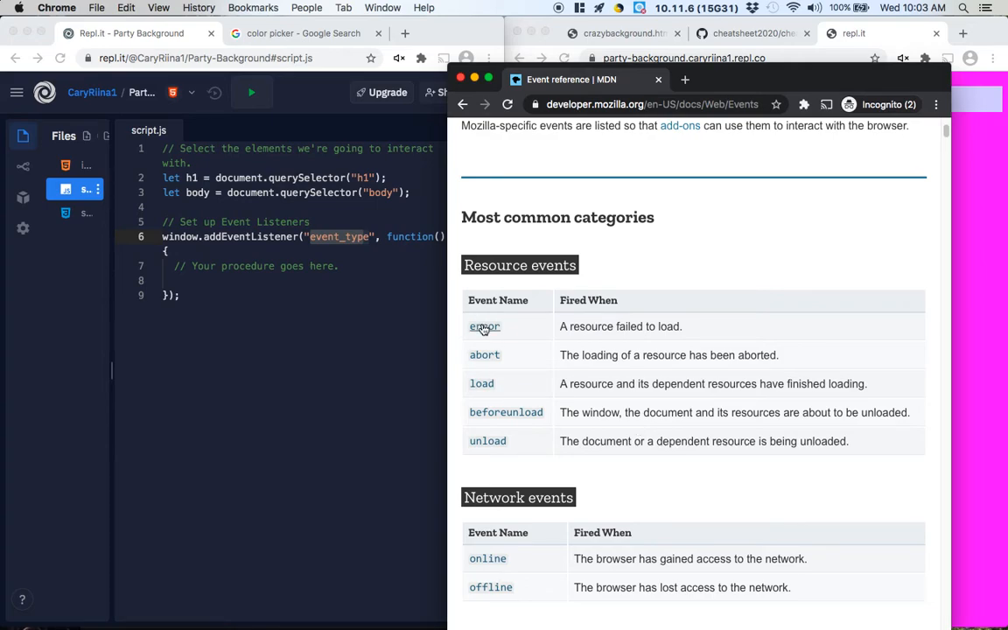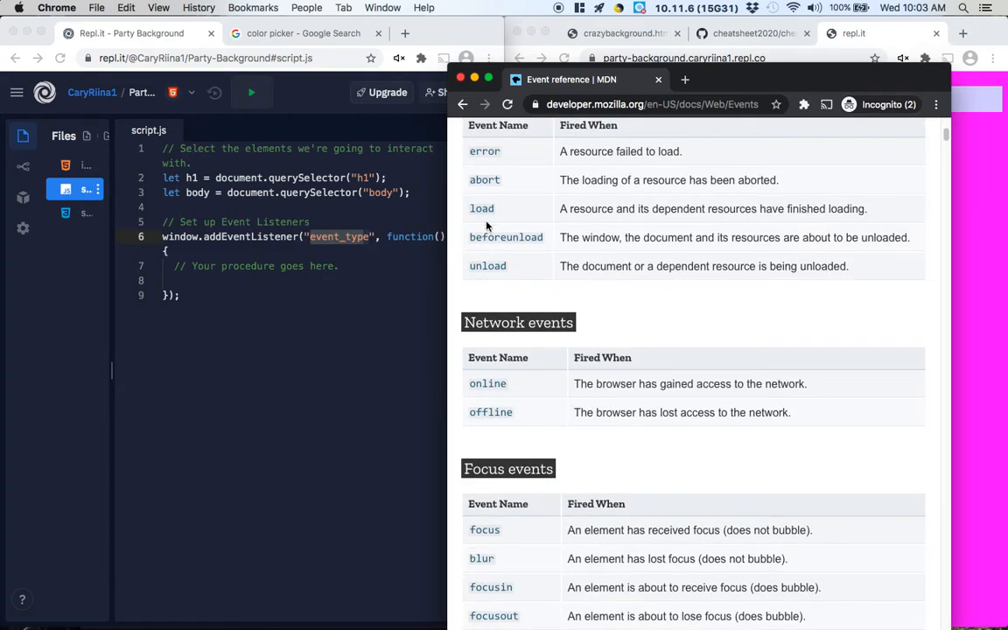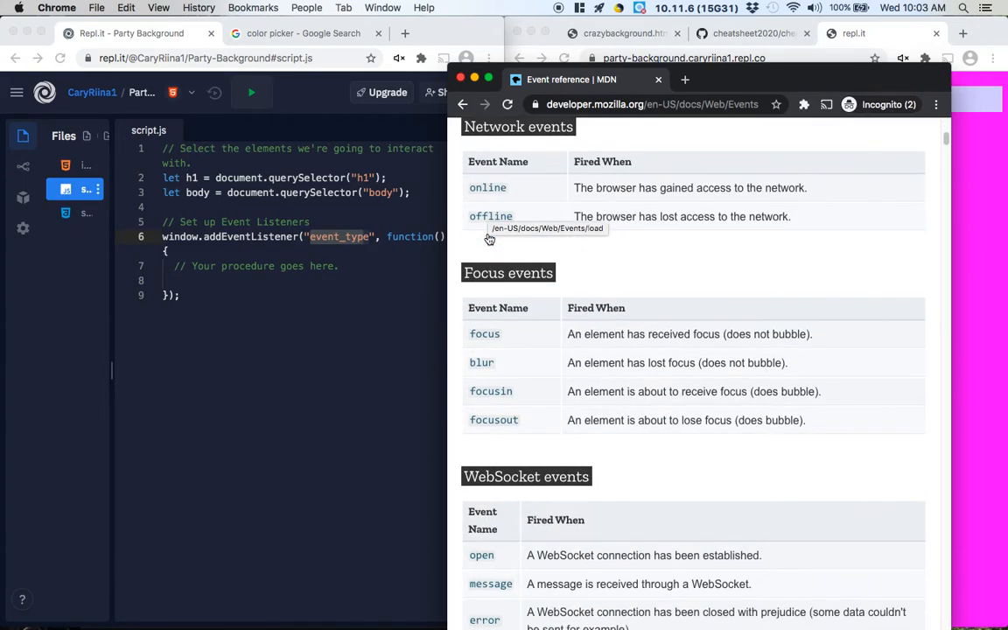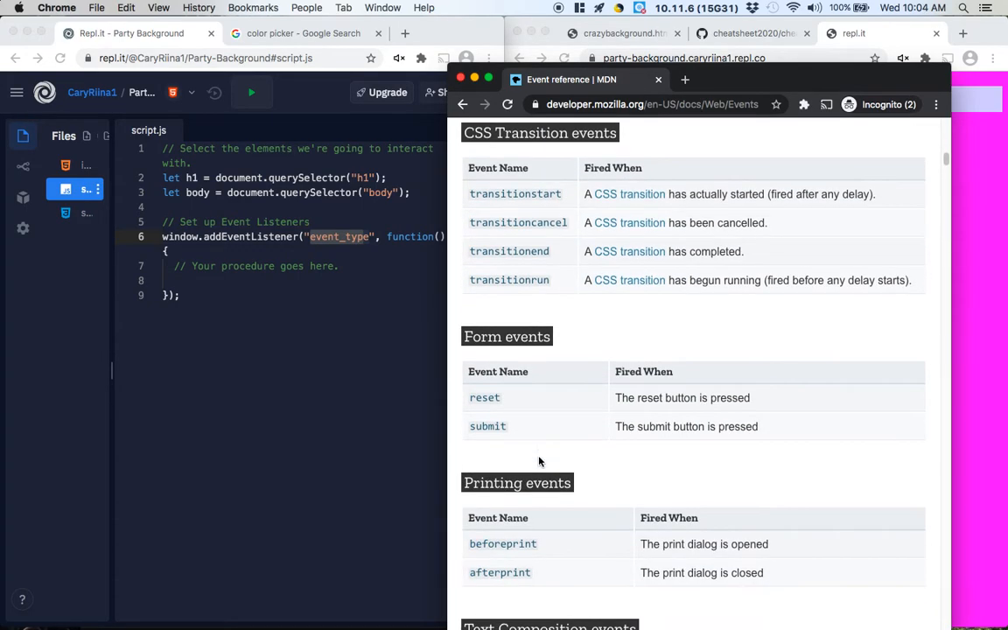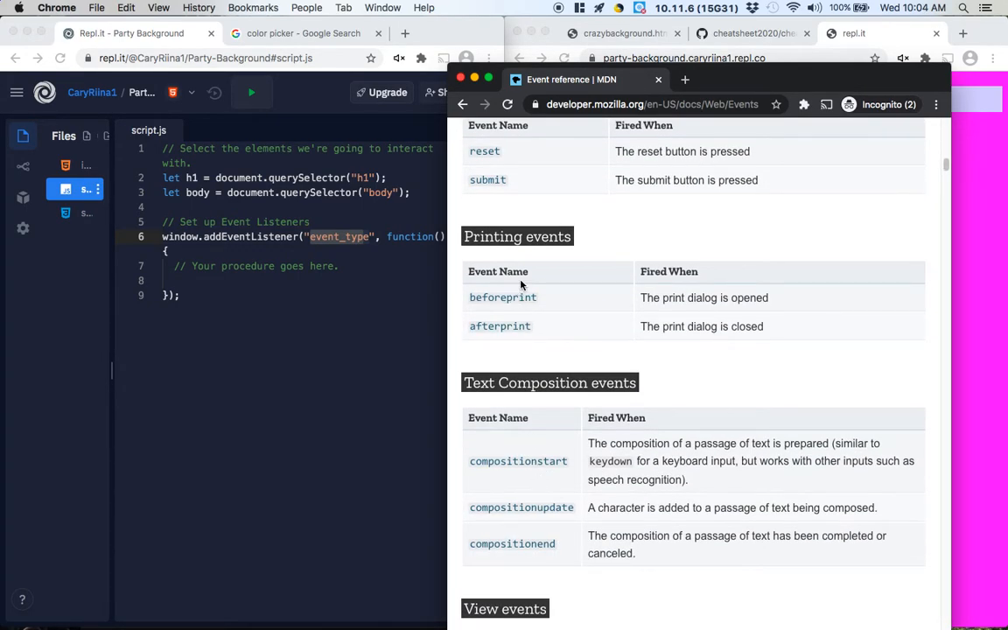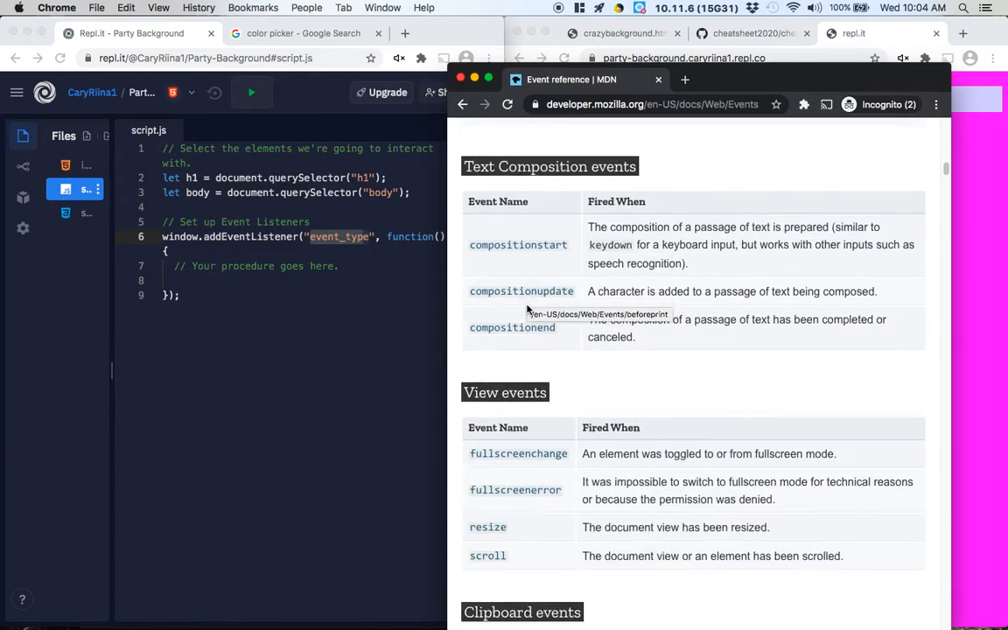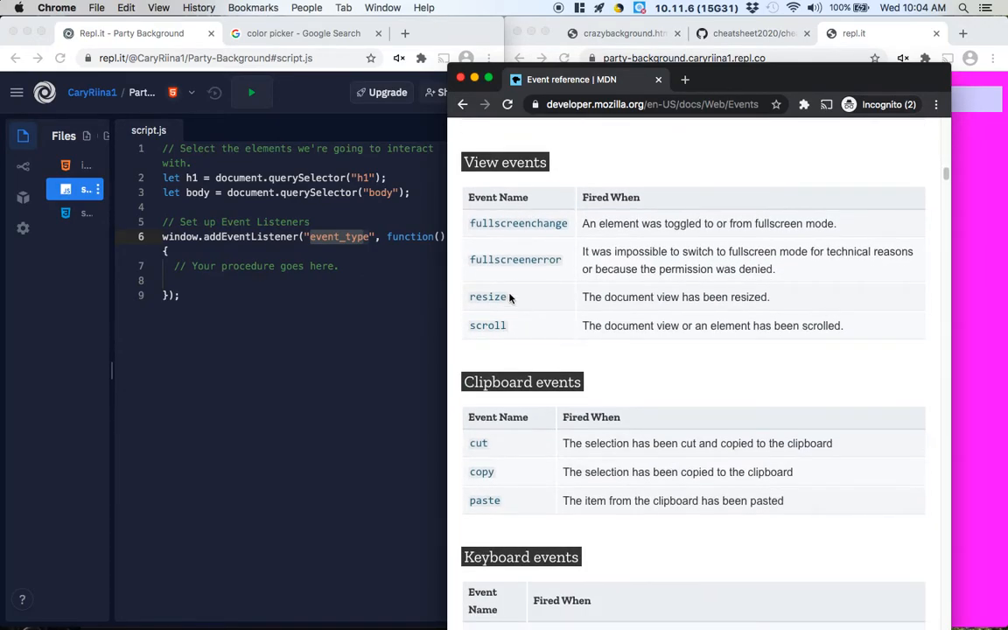It could listen for an error. It could listen for a load event. We actually use that with loading all of our sounds. It could listen for all of these things. It's kind of overwhelming, actually. Before printing, it could do something to the web page. If we resize the page, maybe that's an event that we want to listen to.